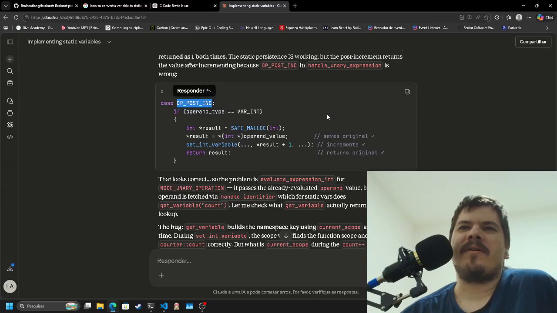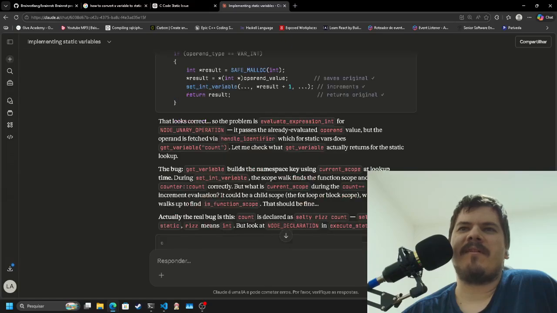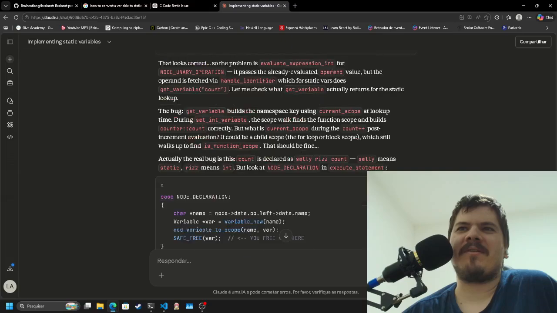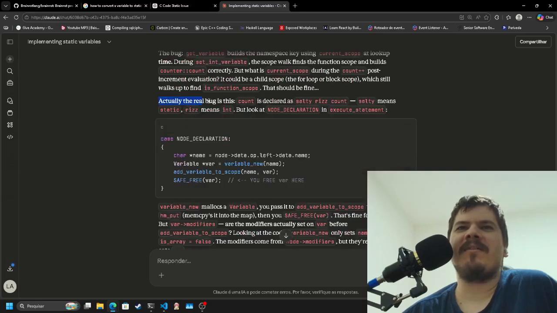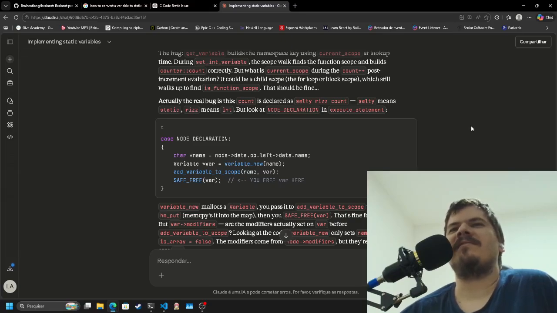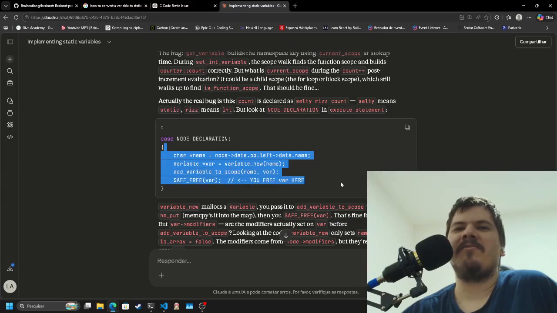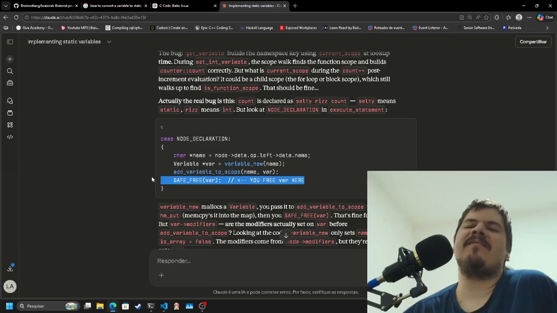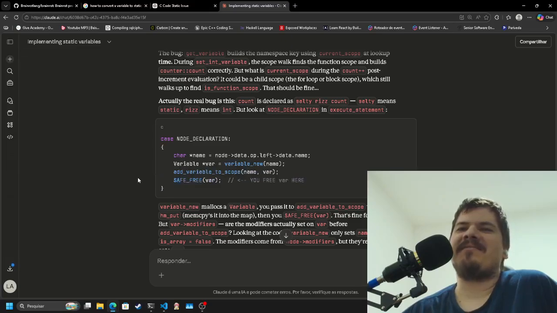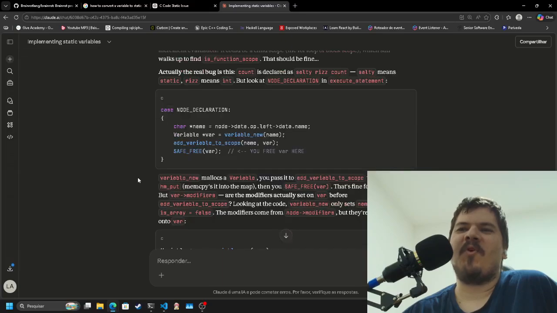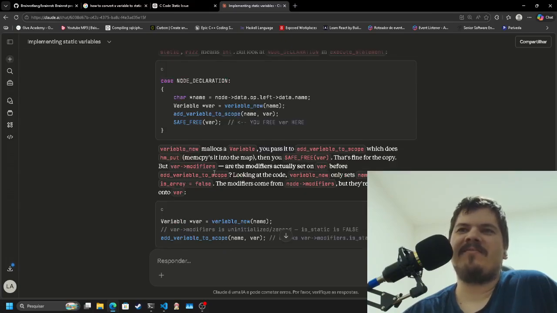Oh boy, that looks correct. So the public variable that's already 1 to the parent, it's decided by this getter. Let me check the return. Actually, the real bug is count is declared as static int count. Static means static, int means int. But look at node declaration, there's a free var here. Variable new mallocs a variable, you pass it to add variable to scope, which does lookup and insert, then copies into the map, then you free. That's fine for the copy.